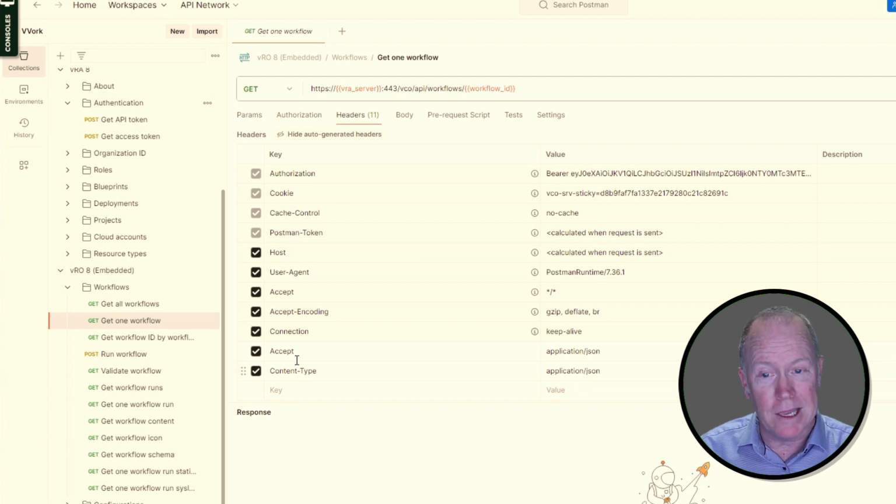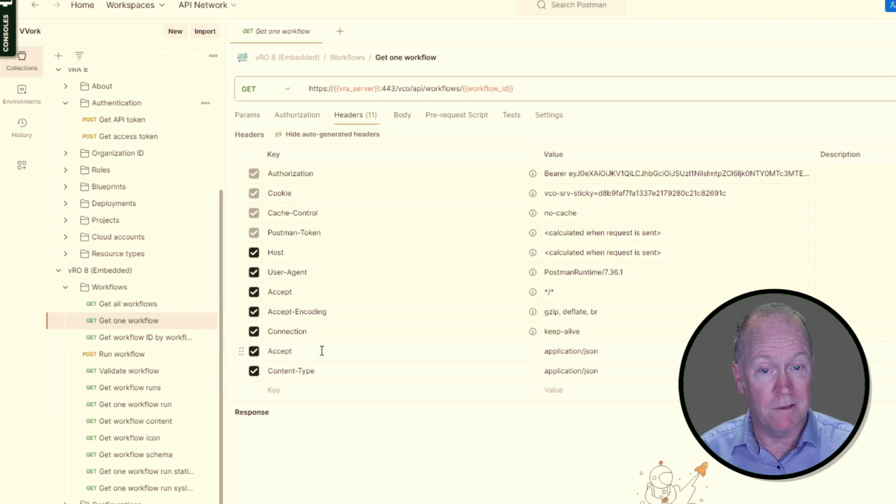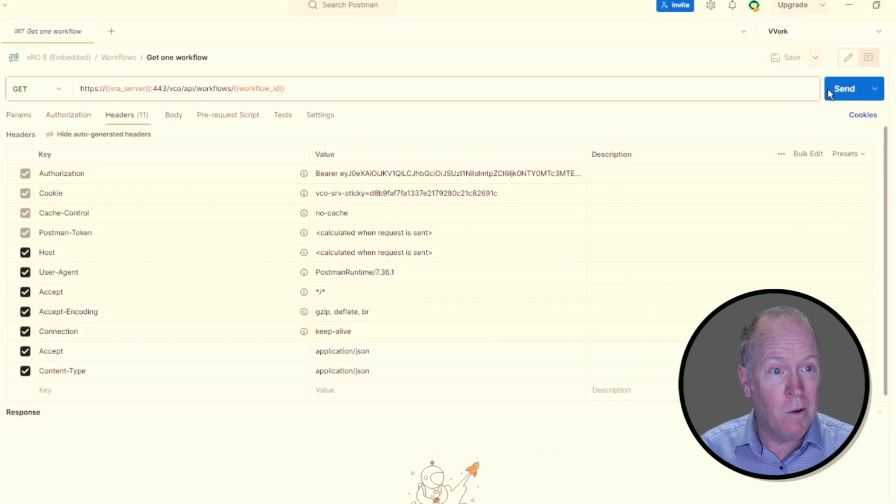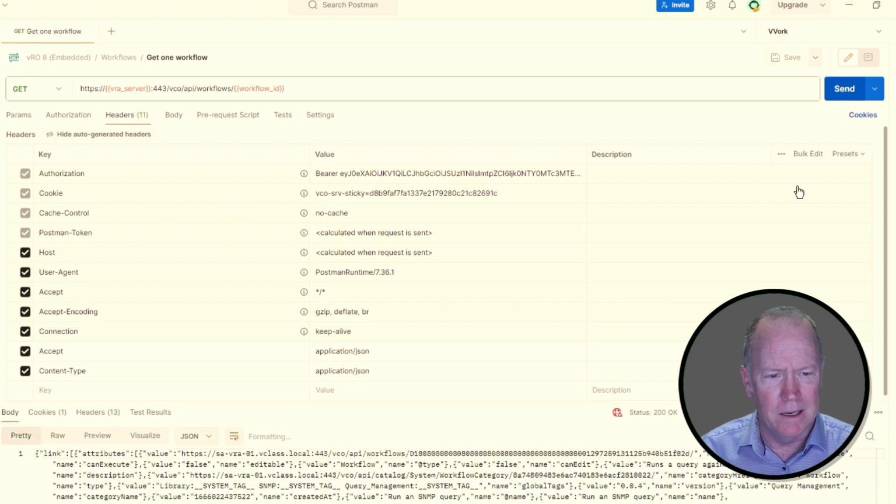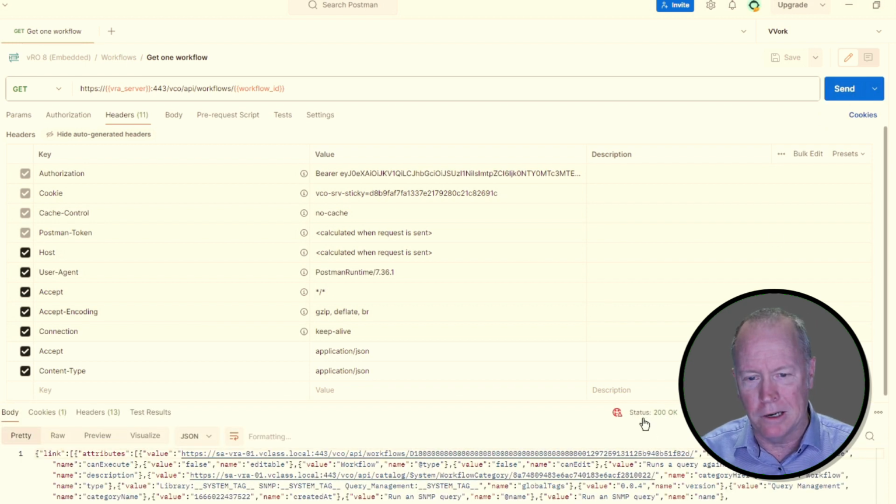And conversely, the Accept header allows you to specify what format you want to receive back from the Orchestrator REST API. So Content-Type is the format of data that you're sending, and Accept is the type of data that you want to receive back. Now, why don't we go ahead and run this request? So let me click send, and as you can see, I checked my status code, I got a 200, that's good.